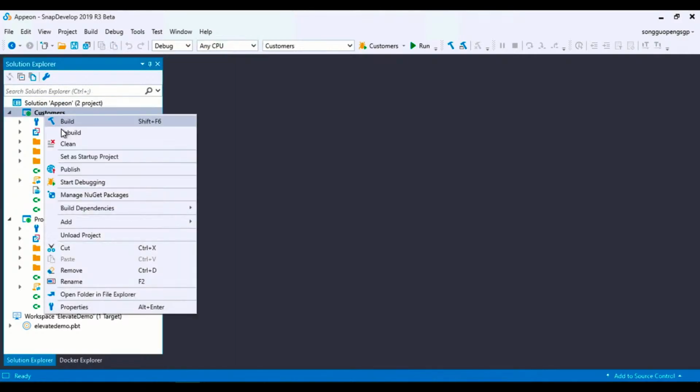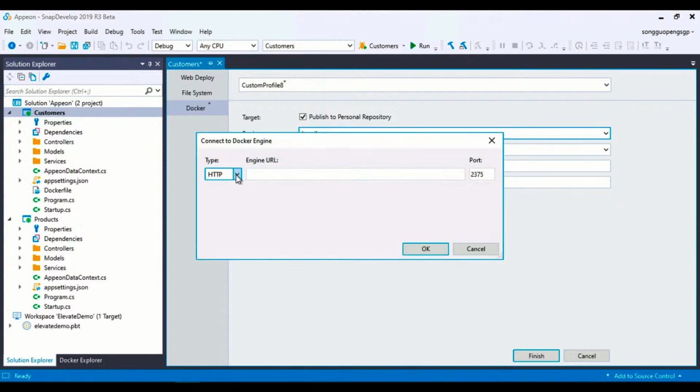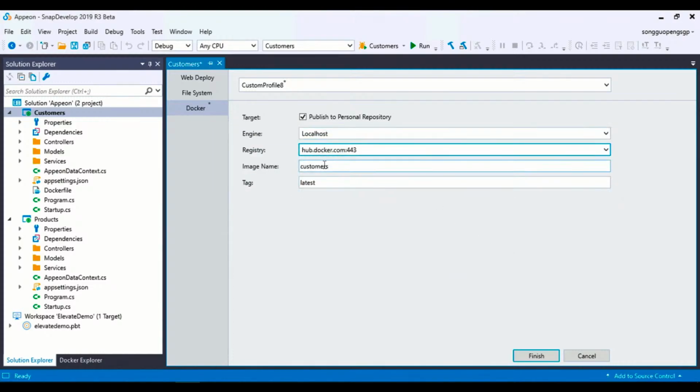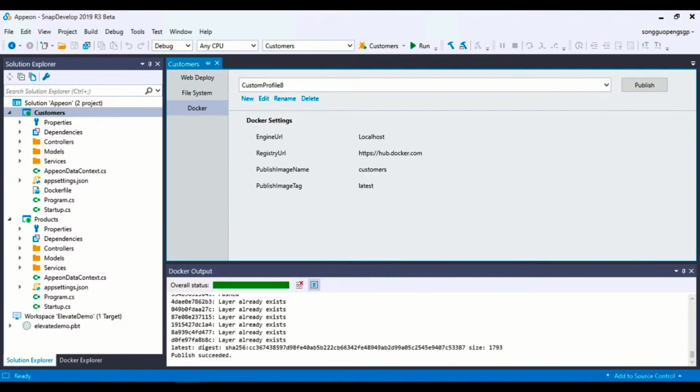I can also now directly publish my project as a Docker image. I can select the engine connection, and I can choose if I want to connect to it using HTTP or HTTPS, as well as the engine URL and the port number. I can also select the Docker registry. I can name my Docker image. I can also tag it, then click on Finish. This will actually create the Docker image for me and publish it to my Docker registry.